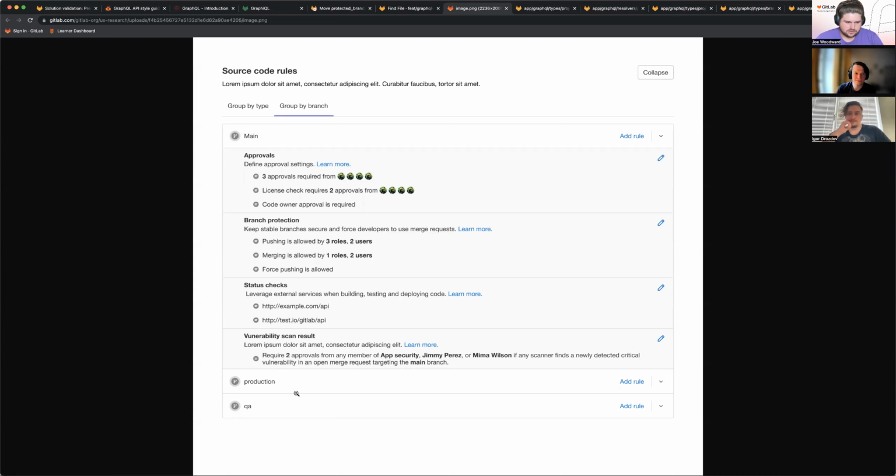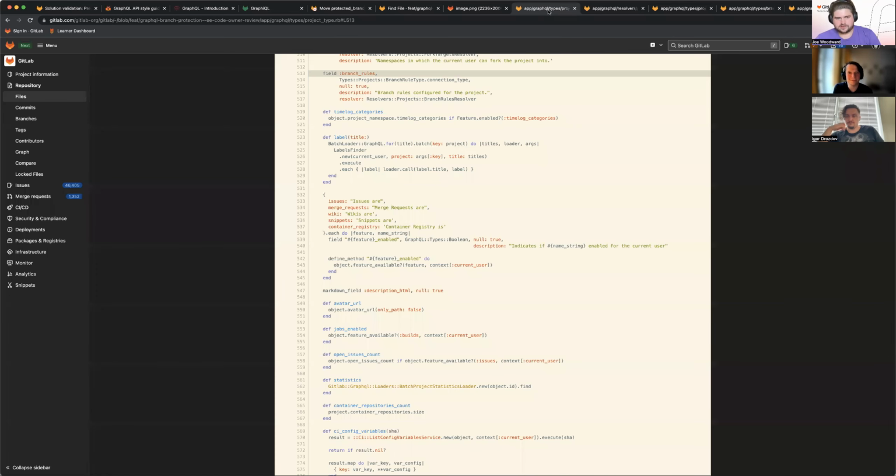So the branch name is here. The first one is main. These can also include wildcards. And then underneath that, we're going to have the approval rules, the branch protections, status checks, and vulnerability scans, which are actually now security policies. So to implement this, backend needs to add these data points to the GraphQL endpoint. So let's talk a little bit about how that works.